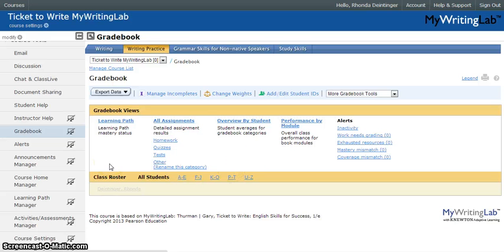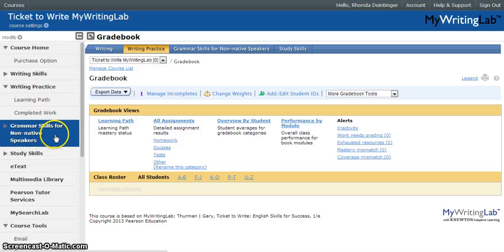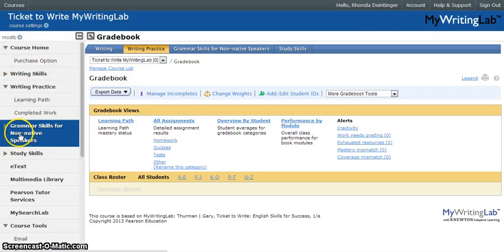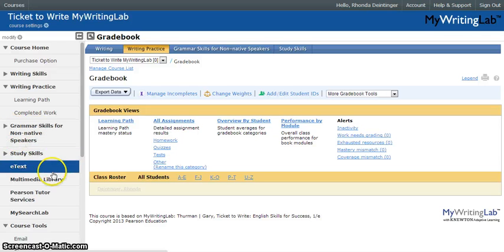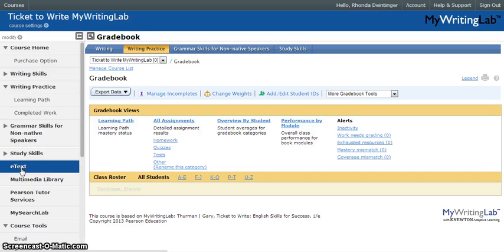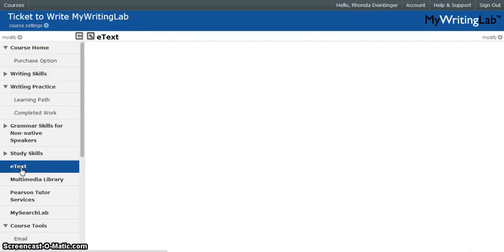Now I know looking at this navigation bar can be a little overwhelming because there's a lot on here. But the main thing is you do have options where you can clean it up and only use the things you need. So if you don't really want to worry about the non-native speakers, you can hide that. But there's a full multimedia library as well as the complete e-text that's integrated with the MyWritingLab resources. And I saved the best for last.